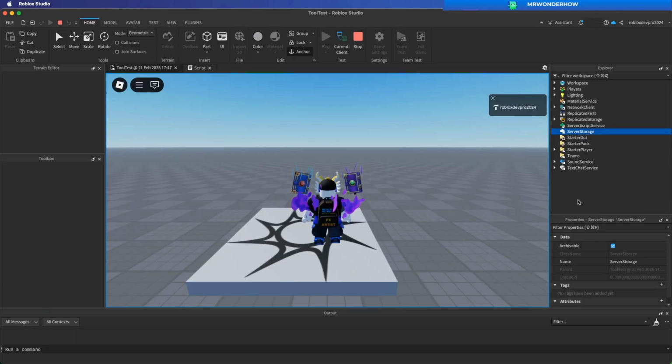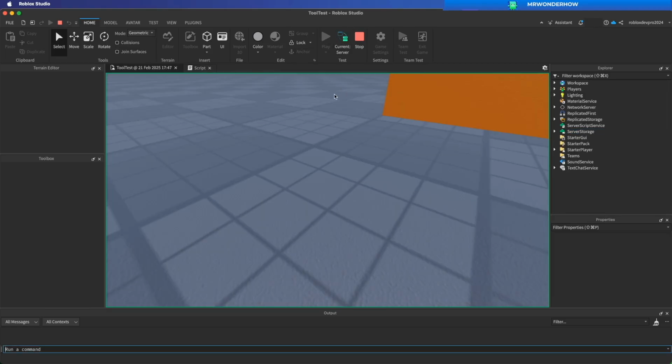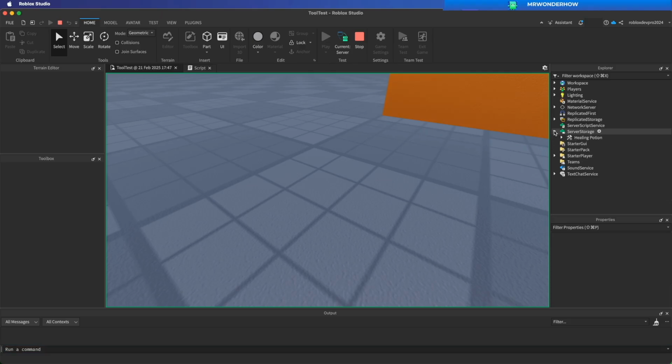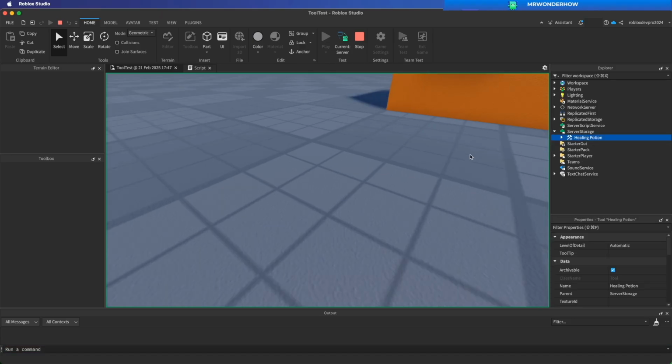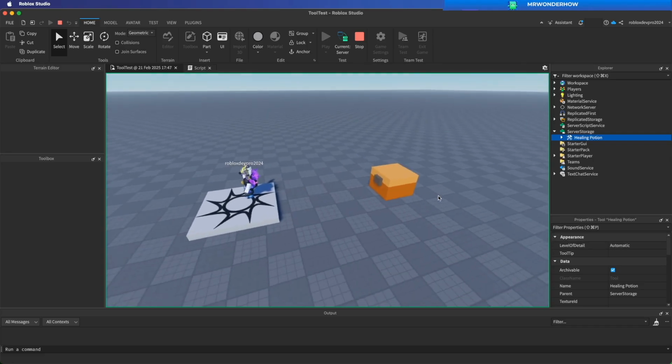If you click on the play button, we are actually in client mode, and the client also can't see the server storage items. However, we can switch to server and runtime by clicking on this button. In server mode, we can see the healing potion from server storage.